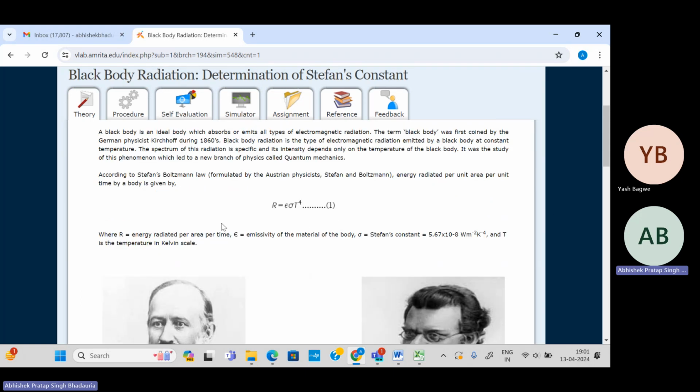For radiation, we should know the different types of bodies. Different bodies are the black body, white body, opaque body, gray body, and so on. So what is a black body? A black body is one which absorbs all the radiations incident on it. So for a black body, the absorptivity will be equal to 1, and the emissivity will also be equal to 1.